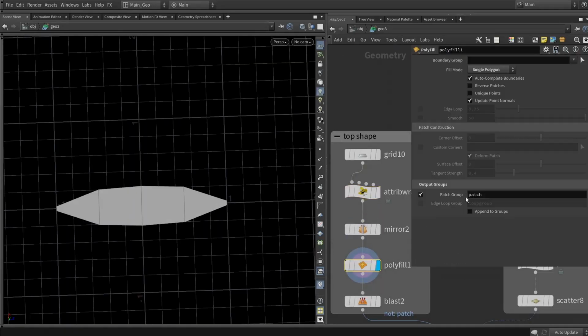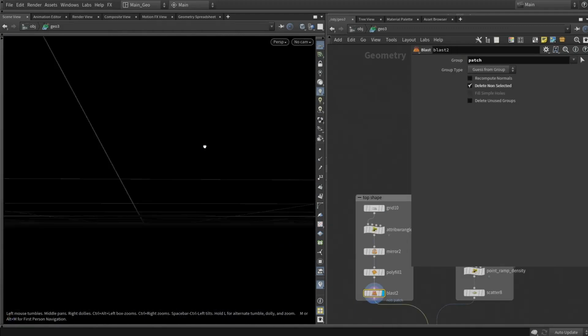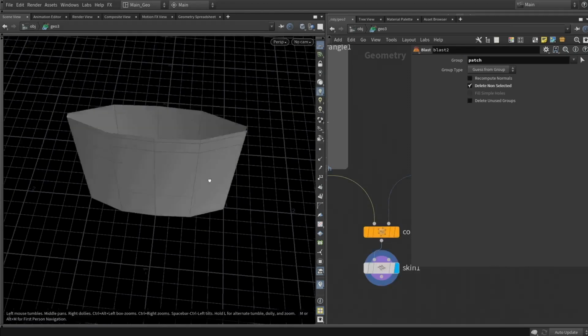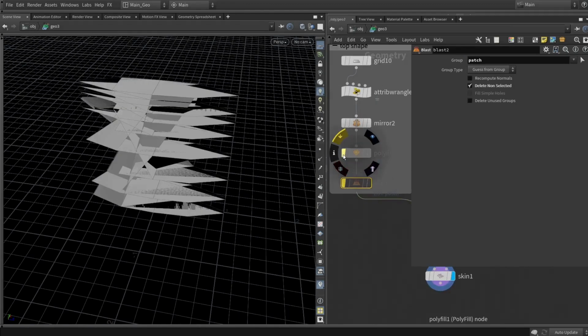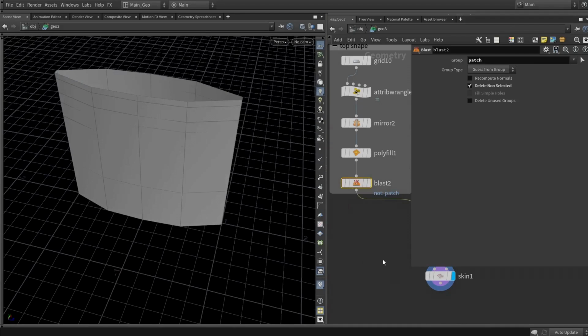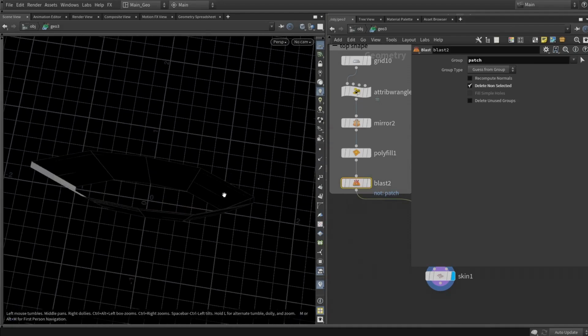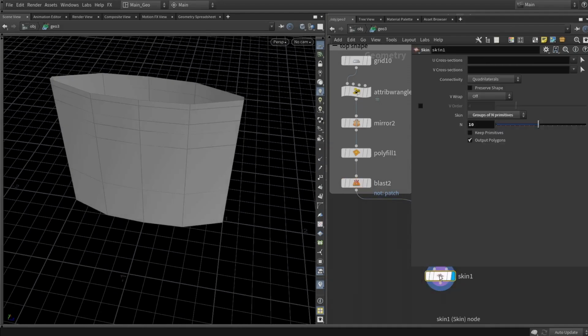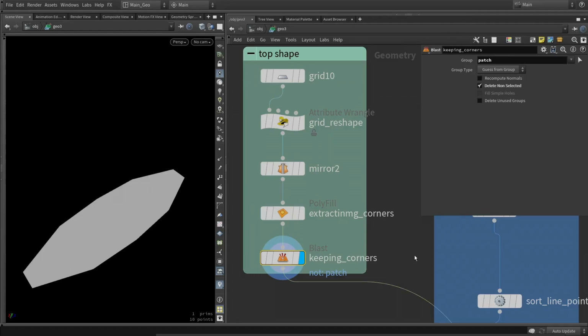And then we are using polyfill with a batch group so we can isolate the batch group. I'll show you here. If we did not create the batch group, basically it's not going to work out because there are so many segments for the skin node to work out. How we are isolating the batch group: we have a blast node, and we plugged the group batch here, and delete not selected. This way it's going to delete everything but the group selected.